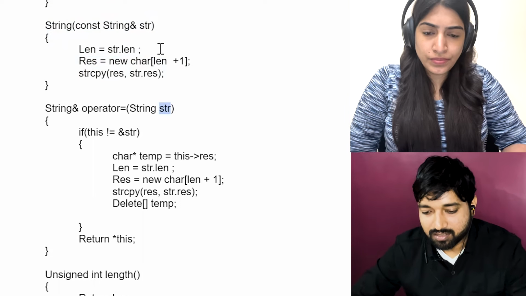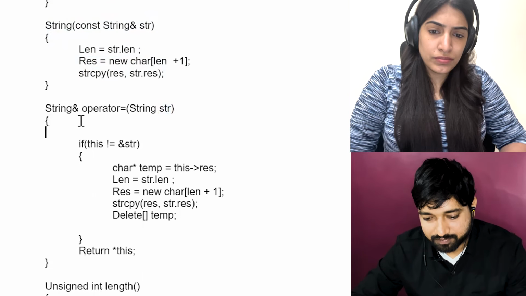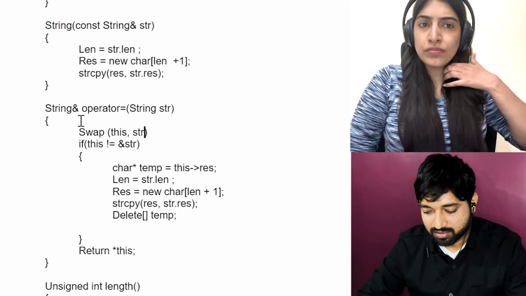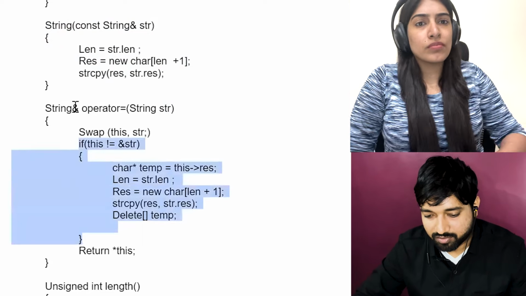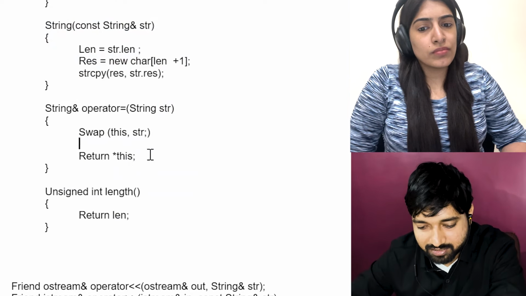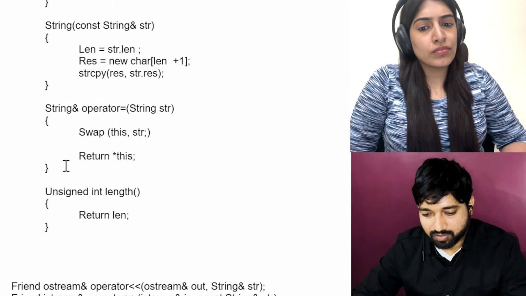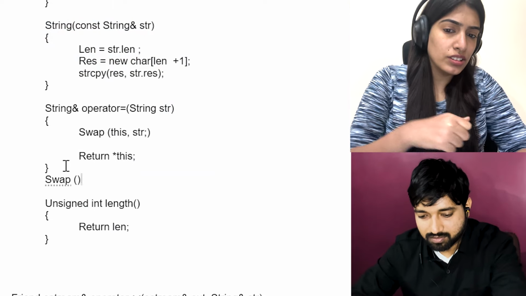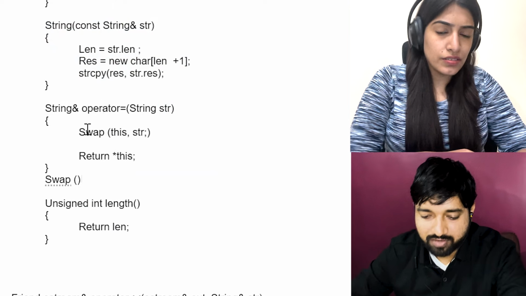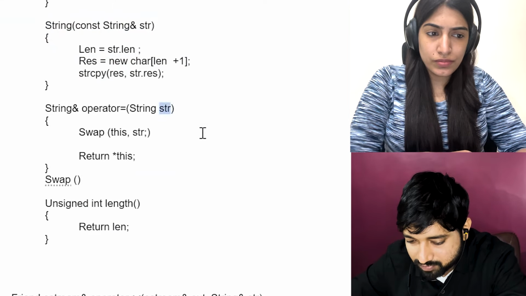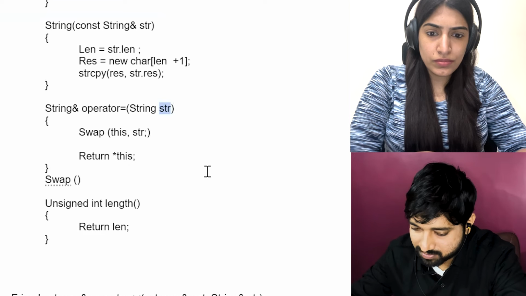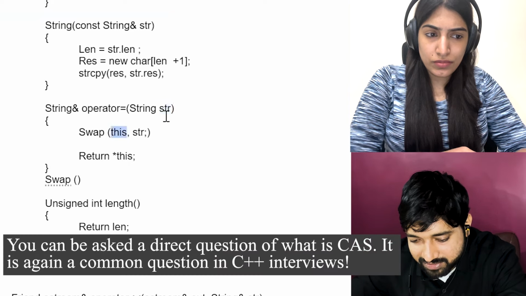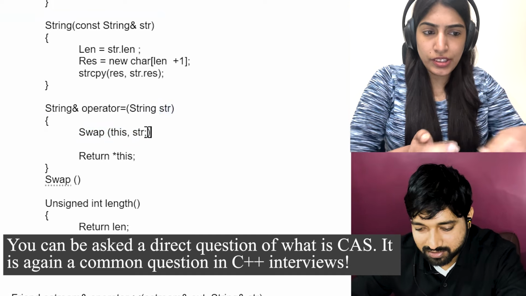Yes. Correct. And so what we can do here is just swap the whole thing, this with the str, and we can remove the whole thing and return star of this. And one more thing we have to do is implement this swap function here. So you actually never deleted now, na? You just swapped with this. Yeah, so now the str contains the copy of the string that we have to copy inside this resource. And we are swapping this with this str. Okay. Correct.